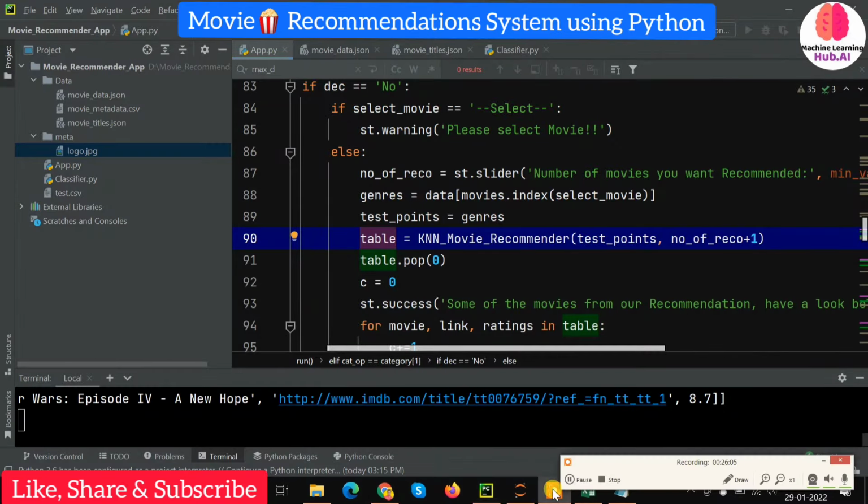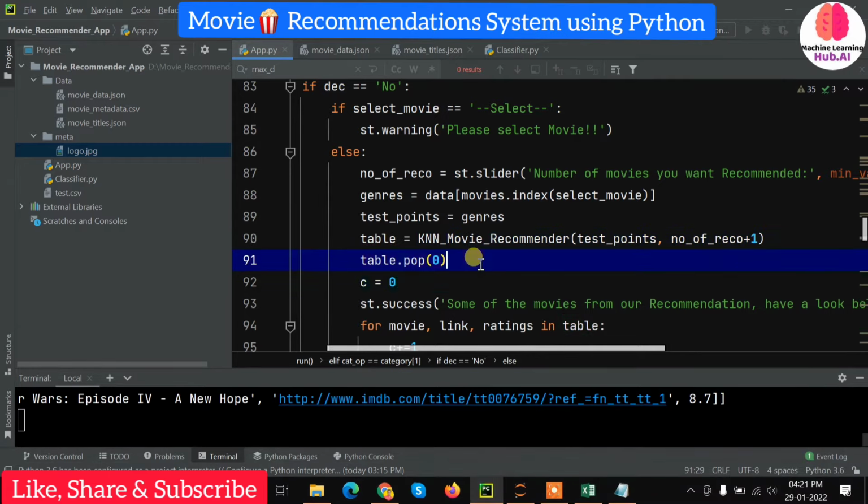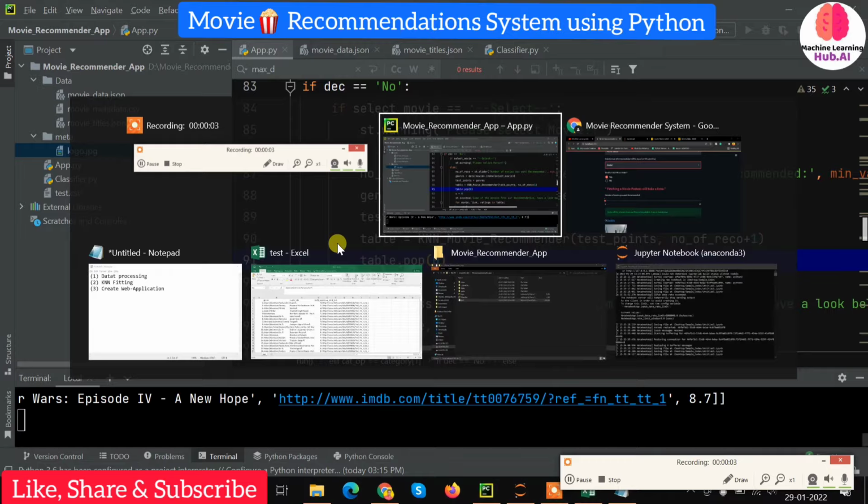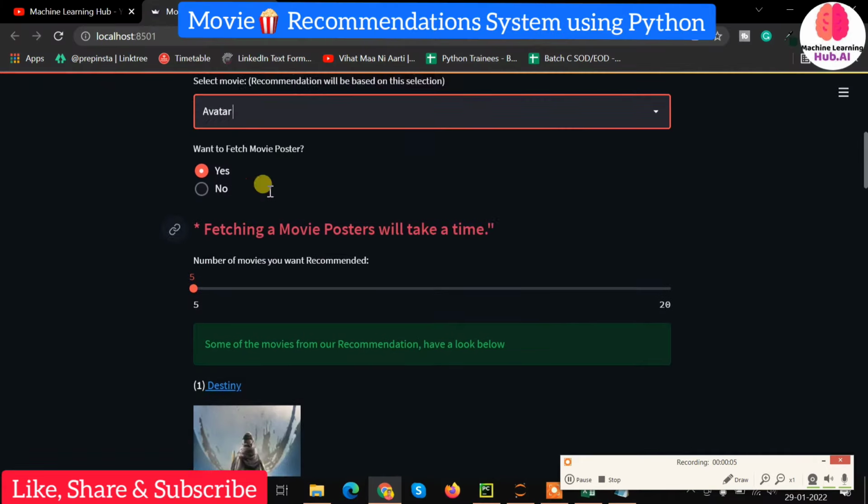Okay, so let's see how many minutes that I have covered. Okay, 26. Okay, so I'm just pausing this one and starting it once again. Okay, so I need to get a particular genre for selected movie.